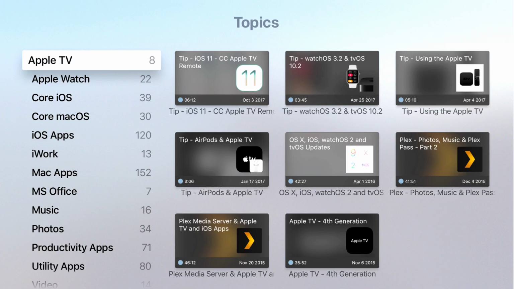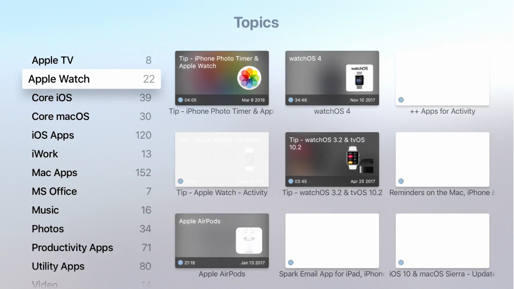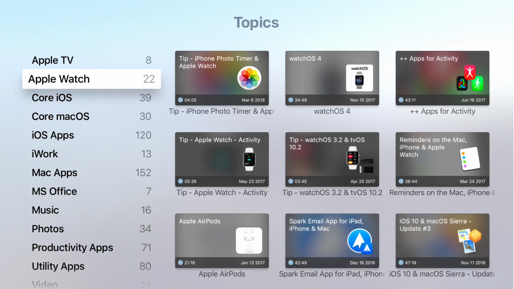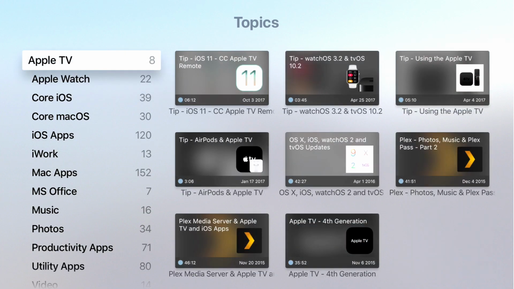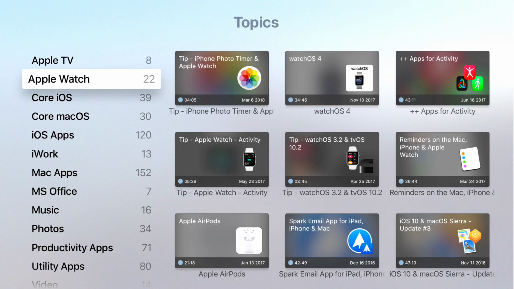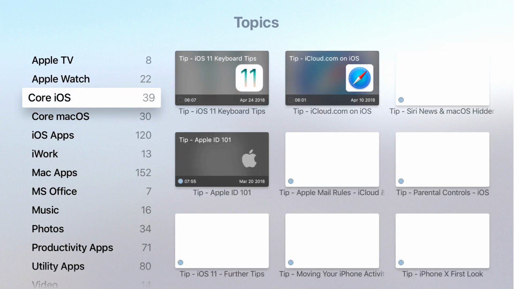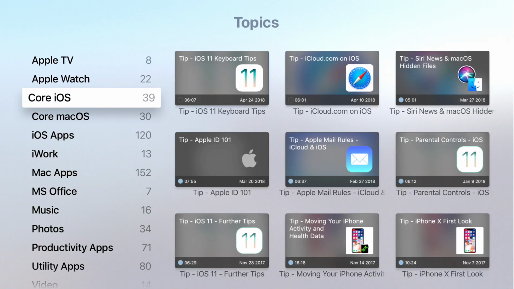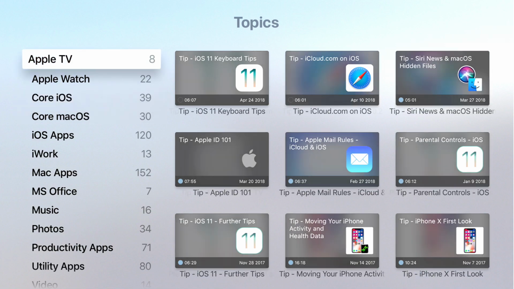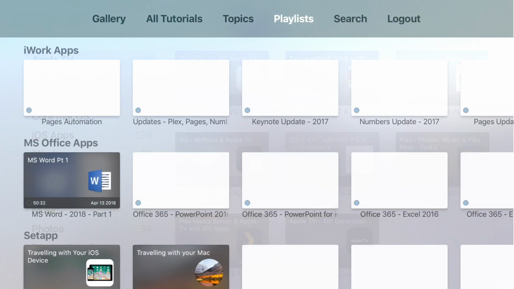But the topics down the side equate to the top 12 different tags or topics that I've assigned to these particular videos. So if we want to have a look at all the Apple Watch, I can just go to here, give it a few seconds to refresh. This will only happen the first time that you run the application. For instance, if I go back up to Apple TV, those tile images are cached, and also now the Apple Watch images are cached. So we'll see as we go to Core iOS, just takes a few seconds for those tiles to refresh.